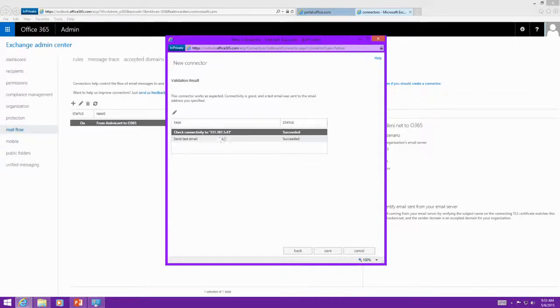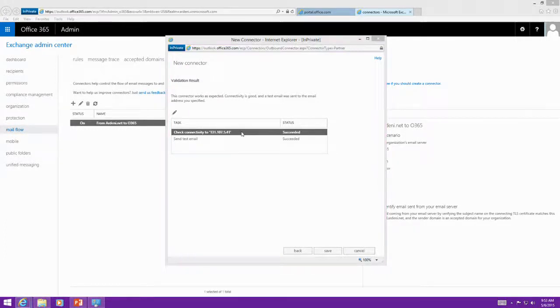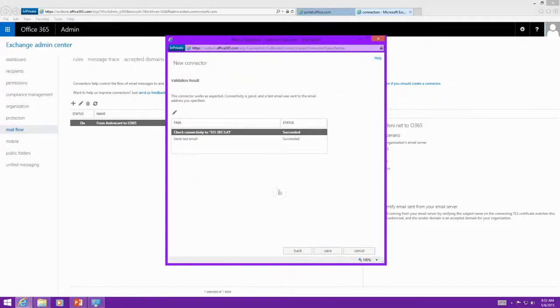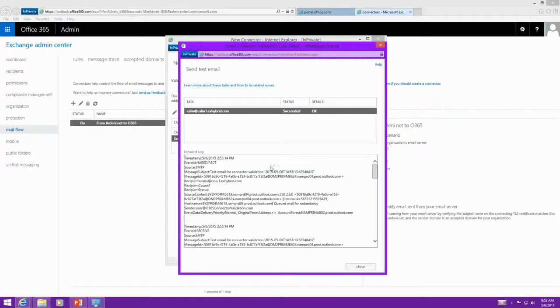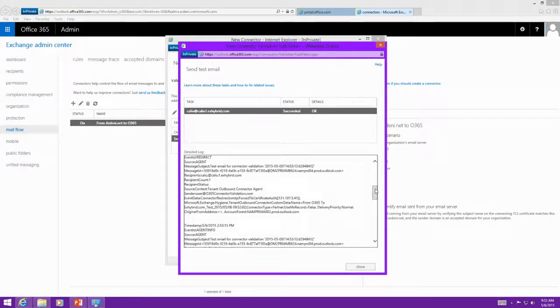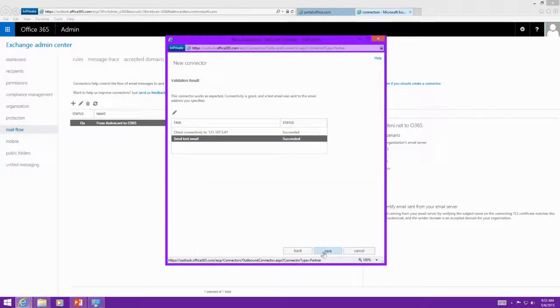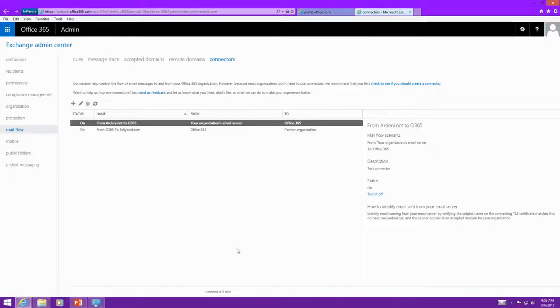connector actually was validated. And you can further click it to see what happened. You can see that we resolved this IP. The connection was successful. It supports TLS and the certificate is OK. And we were actually able to send mail. And you can see the actual message tracking log here to know that it was sent successfully. Okay? When you do that, you can save. You now have a little more assurance than you had before that things are working correctly when you set up that connector. Okay?